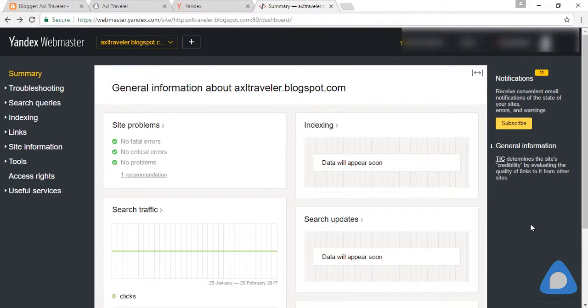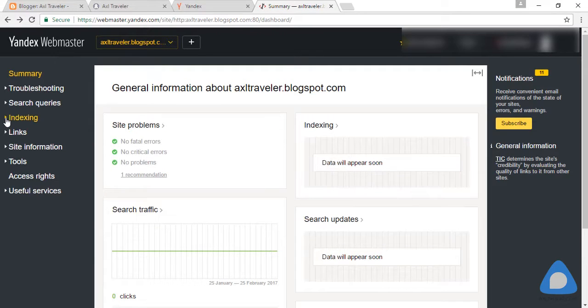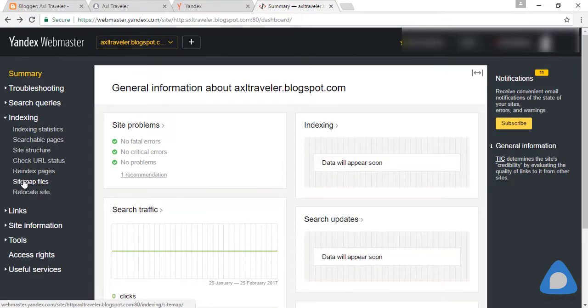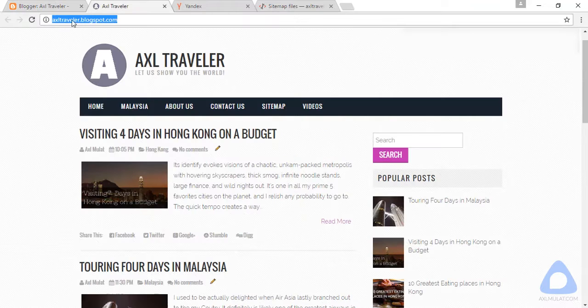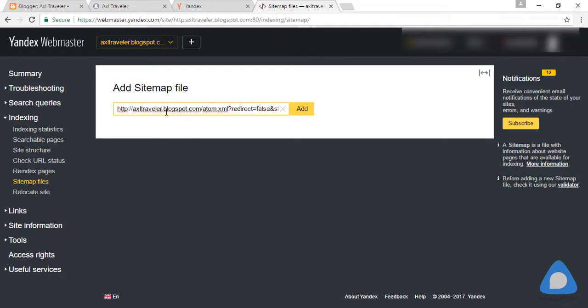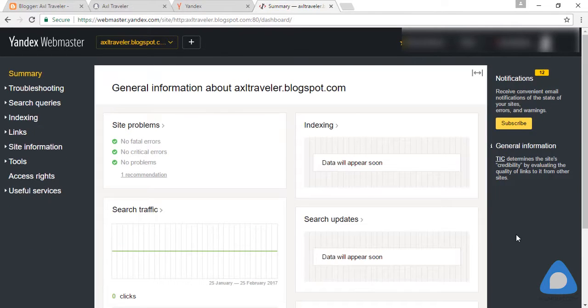The next thing to do, guys, is submit your blog sitemap or XML sitemap. Copy this, copy, go to indexing, sitemap files, and add your sitemap. Don't forget to change this to axeltraveler.blogspot.com. Add. And as you see, the processing is in queue. After a few days or weeks, this processing will be a success. Back to summary. We already submitted a sitemap, guys.